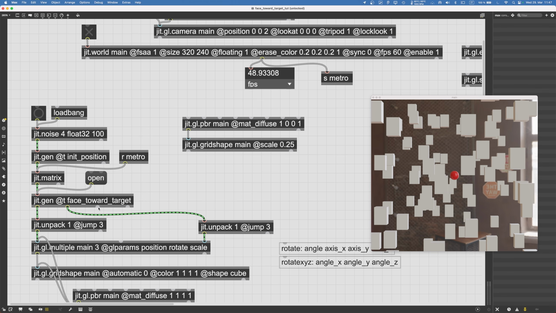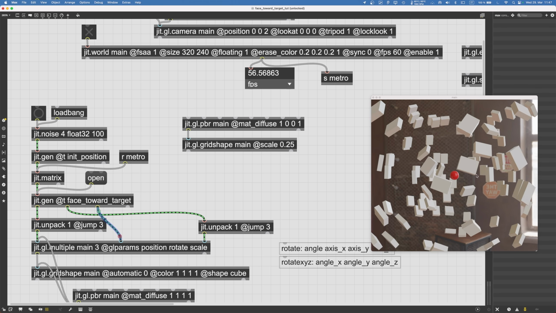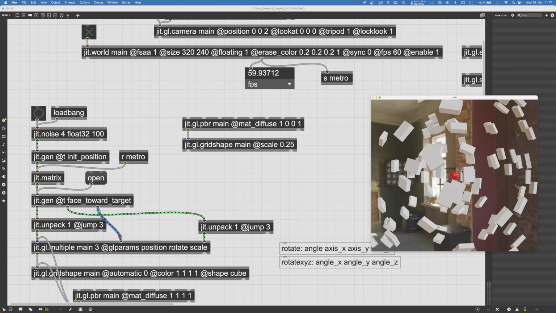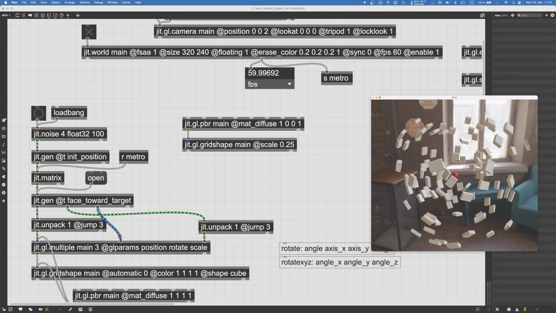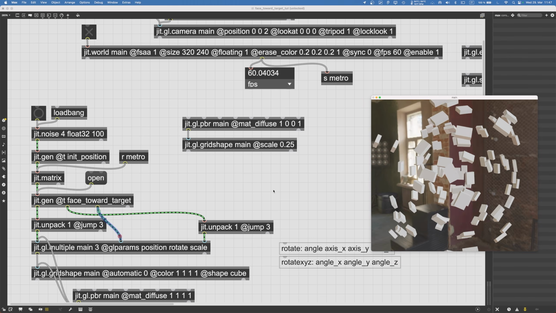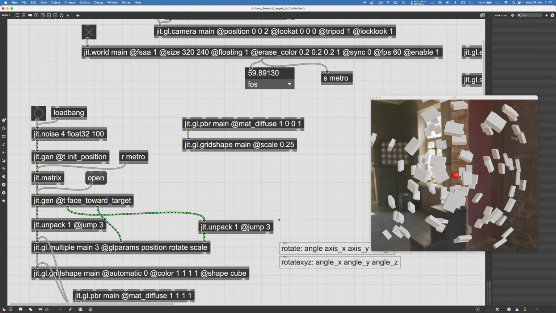Let's go in the patch, connect the third output to the second inlet. And yes, it seems like the cubes, our rectangles here, are facing the sphere. Very nice. Let's just move the sphere around a bit by using a GGL handle. Connect it to the GGL grid shape here. And we can start to move our sphere around.